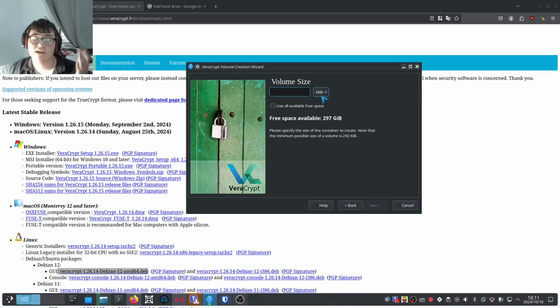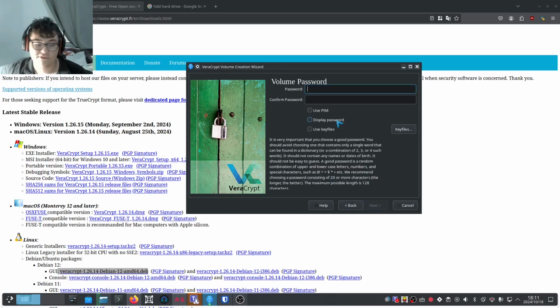And you can assign how much space: kilobytes, megabytes, gigabytes, terabytes. You need to know exactly how much each is. If you want to make it 2 gigabytes big, you press 2. Okay, next. The password: a random long password, something like this example.